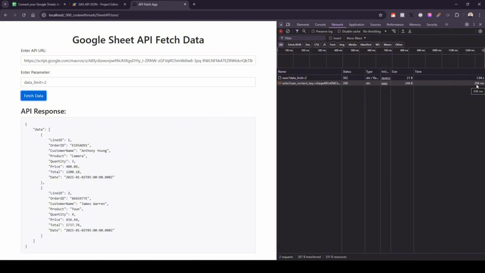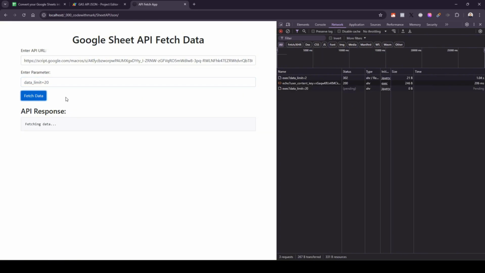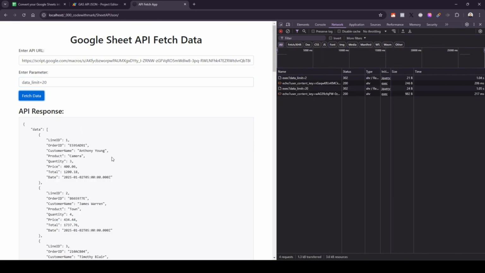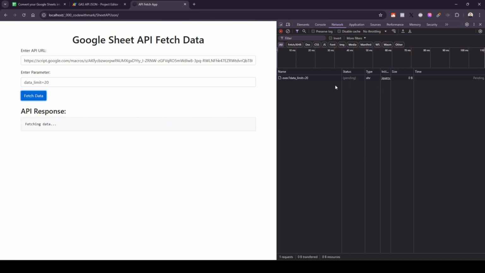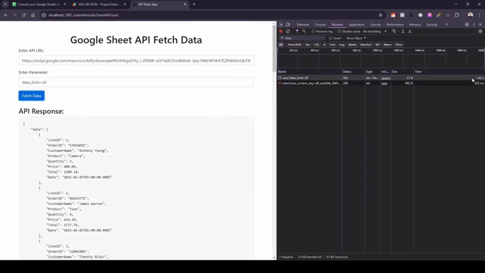206 milliseconds. It's not a lot, but if you've got a lot of data, let's just say 20 rows, right? And then you're just waiting. It's about 1 second. Oh, let me just do this again, just so you see. Waiting for almost 1.5 seconds, and then it gets the data.